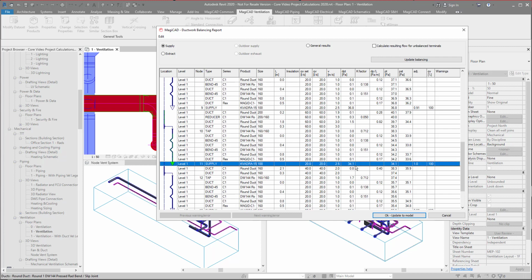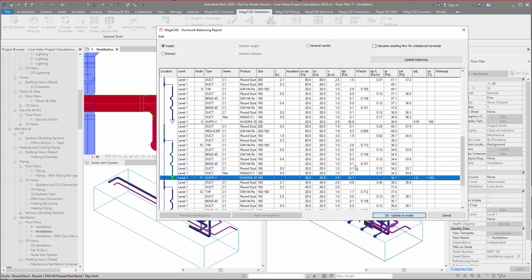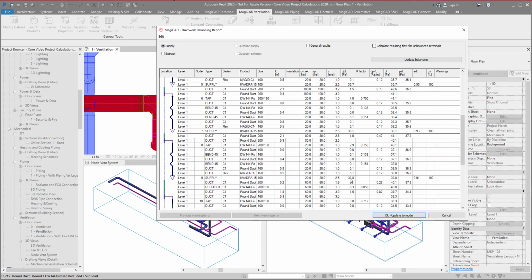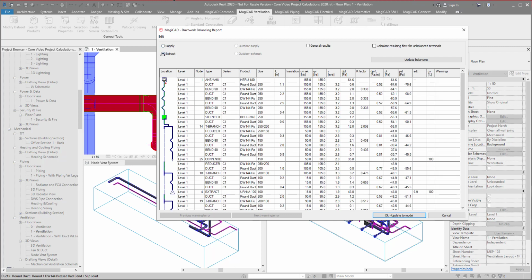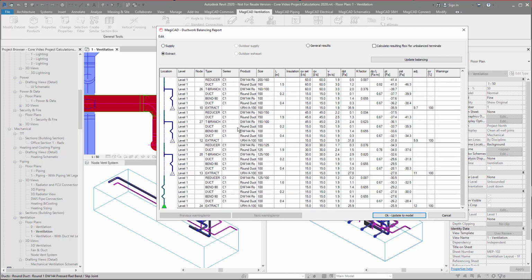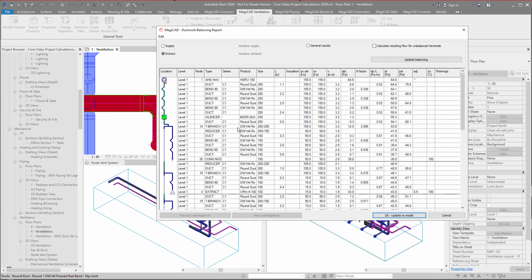As you can see, this is the index run highlighting in green. It will also highlight in green within the model as well. We can flick between these two systems. As you can see, this one is the extract and the end device is the index run on there.